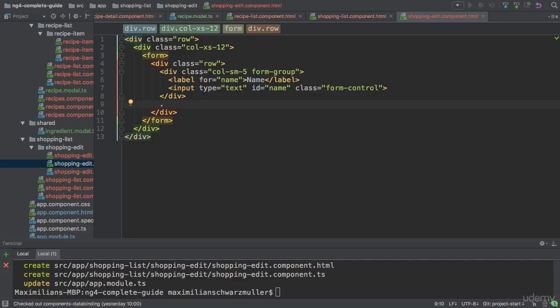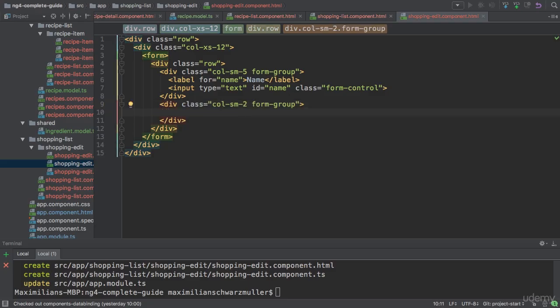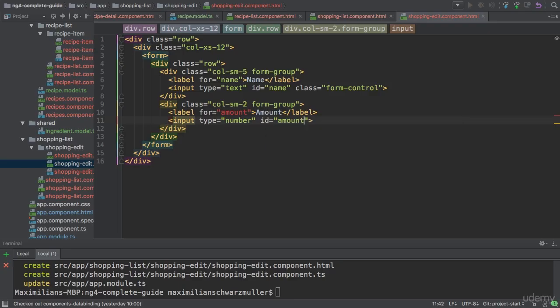Next to it, and that is why I chose to not give this column the full width, I want to have another div with a width of, let's say, 2, because it's going to be a very small input. Then also the form-group class here. And in there, another label for the amount, so let's say amount here. And then an input of type text, or maybe even of type number, to be honest, which gets the ID amount, and then the class form-control. So that should give us the inputs the user will later use to add new ingredients.